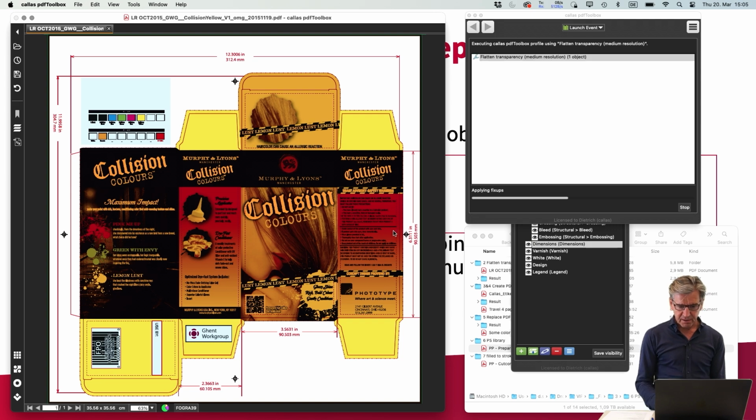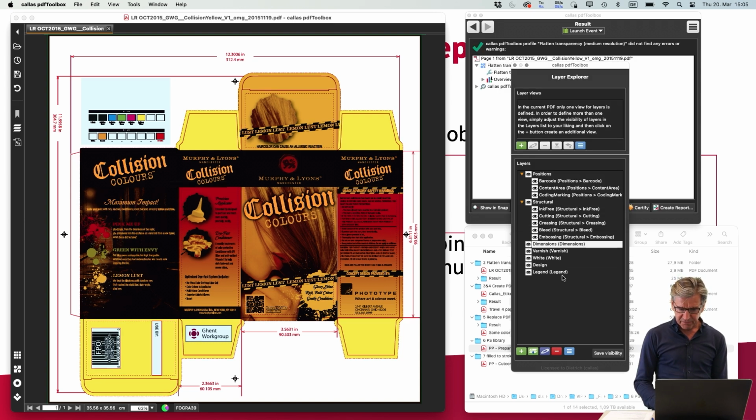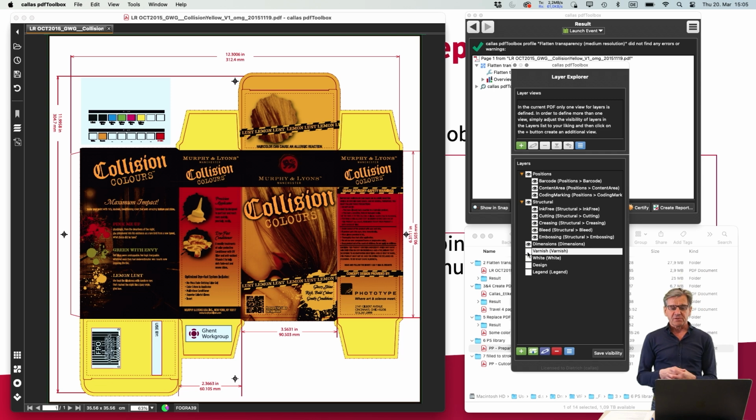It's now flattening the file. And then if I switch off the design, or the white, or the legend, nothing's happening. So the layer structure is there in the PDF file, but as I've just said, all the layer information is there, but there is no connection between page objects and these layers anymore. So no good. So we couldn't now extract the die line, for instance, from this object because it can't be identified.